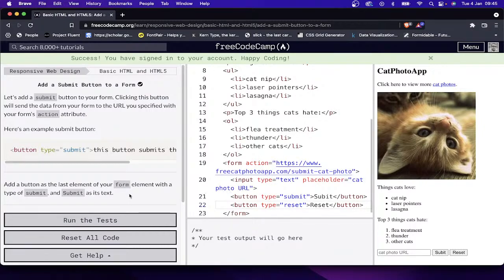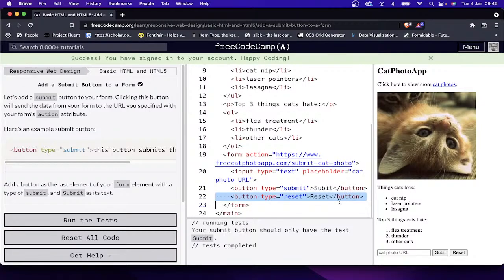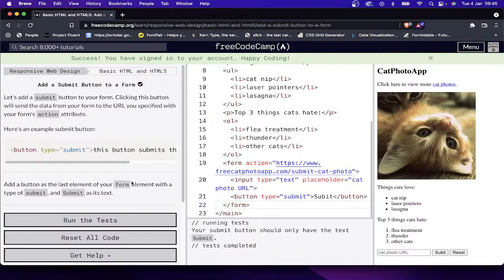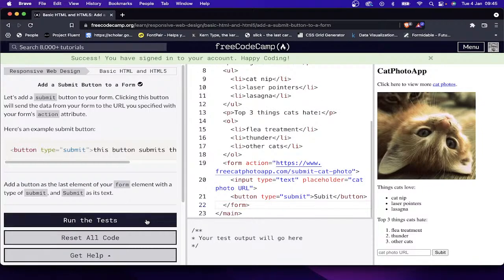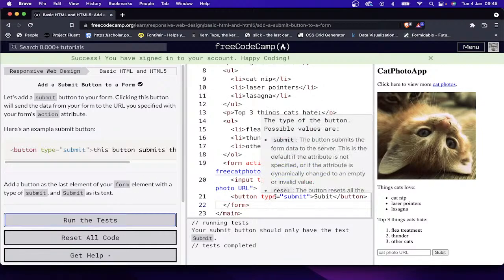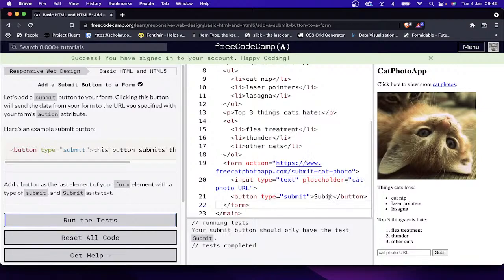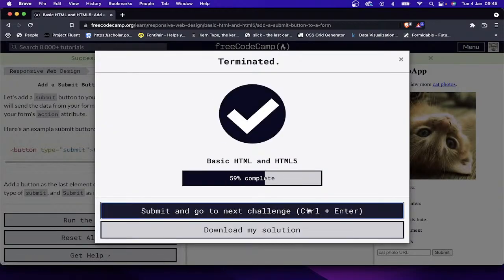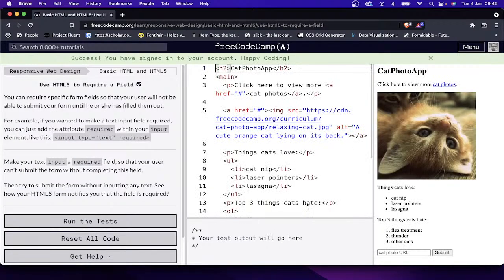So it says add a button to the element with this type of submit and submit test, and if we run this now, it should work fine. This is just for example purposes, but if you want to pass this test, you just need to have one button, and that should work. Okay, because I spelled this wrongly, and that is why that is not working.